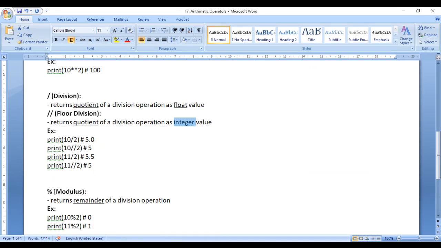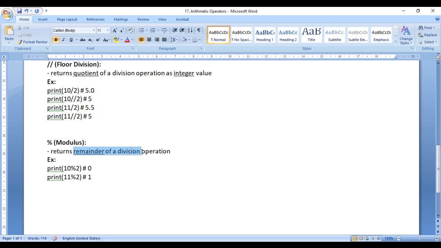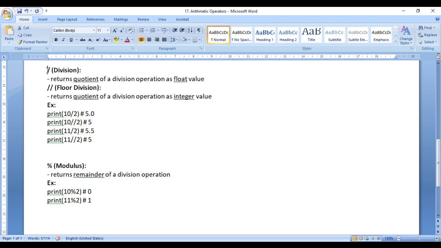Next we have the percentage symbol, which indicates the modulus operator. It returns the remainder of the division operation. So you should understand, the division operator returns the quotient of the division operation, whereas the modulus operator returns the remainder of the division operation. So if I say 10 mod 2, we get the remainder 0, guys. If I say 11 mod 2, we get the remainder 1. Let me explain more clearly.